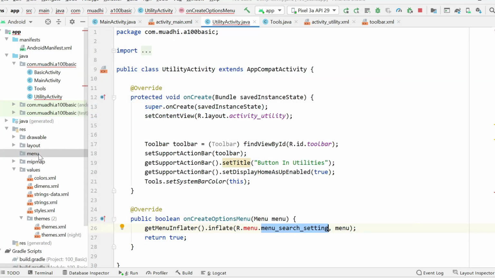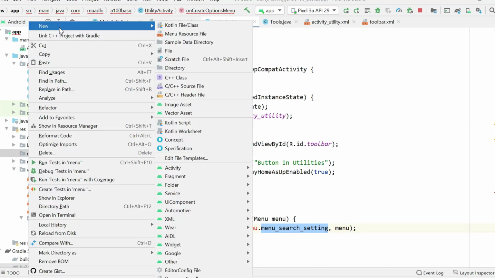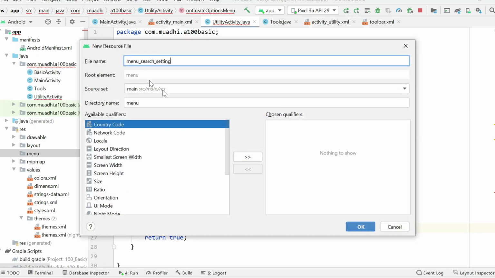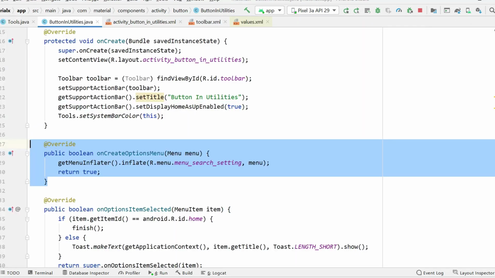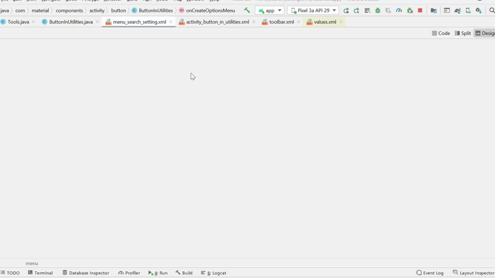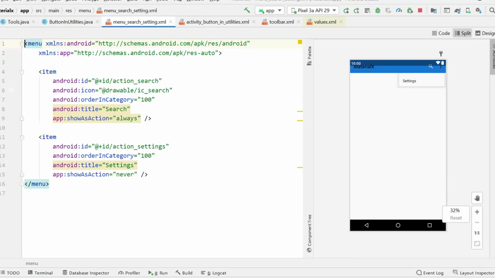Then after having the menu directory, I'm now going to create my menu of search and settings. So I'll simply click new, and then I come to menu resource, and then I give it a name. You can give it any name. Okay, and then I say okay, and then I'm going to create this menu very fast because time has become too much. Come to split here, get this code.